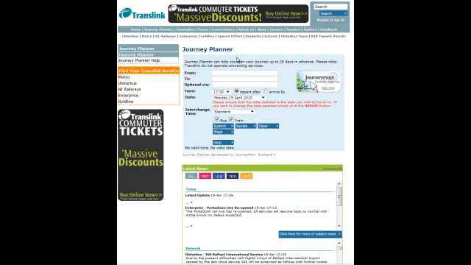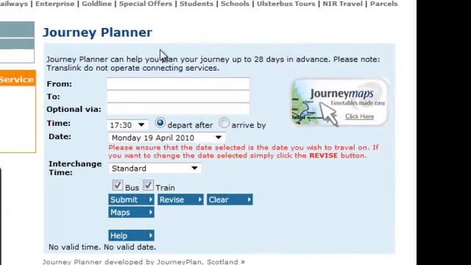Our example is going to be a customer asking for trains from Derry to Belfast, which are both in Northern Ireland, today after 6 PM. So what we need to do first is enter Derry into the top box, the from box, and Belfast into the second.